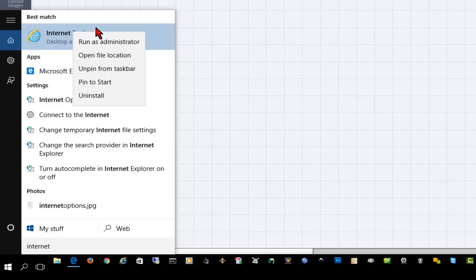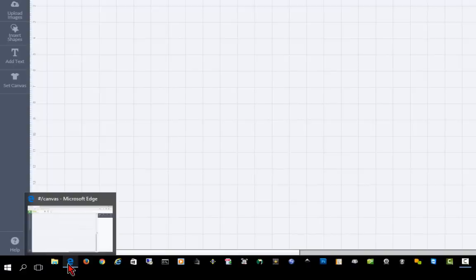Now, if you want to use that, you can right-click on it and click Pin to Taskbar. I've already pinned mine, so I have Edge, Firefox, Chrome, and Internet Explorer down here at the bottom. And like I said, you can see that the icon is still a little bit different from Edge.